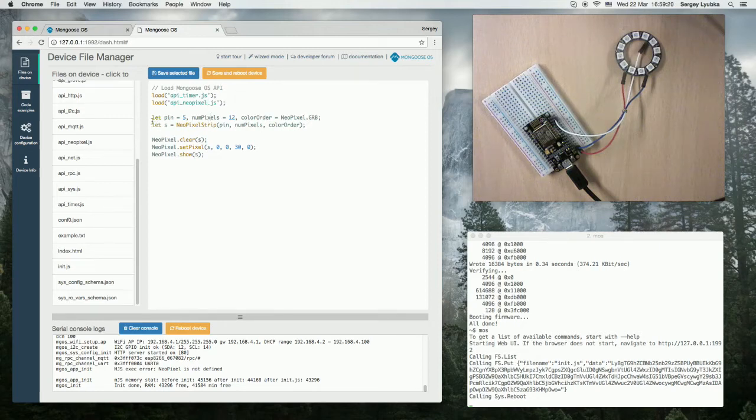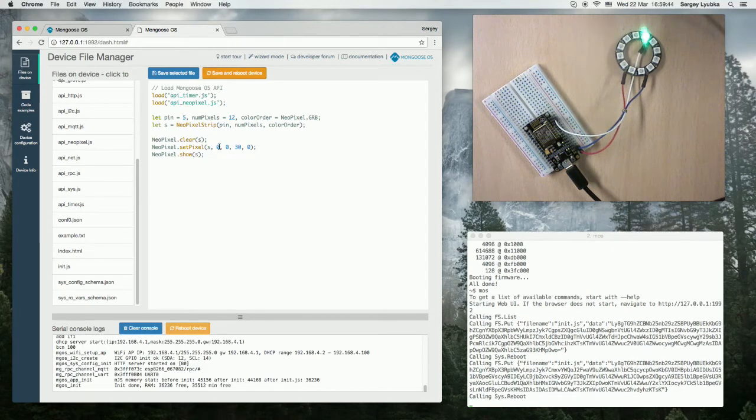So to summarize, we attach to pin number 5, number of pixels is 12, we initialize the Neopixel strip, and then we clear off all the pixels, set pixel number 0 to green light, and show. Click save and reboot. So pixel number 0 is on.